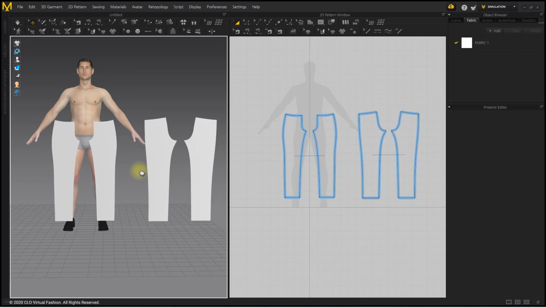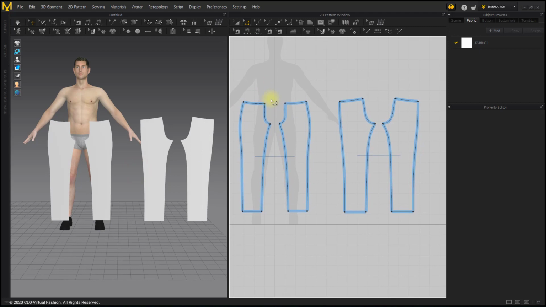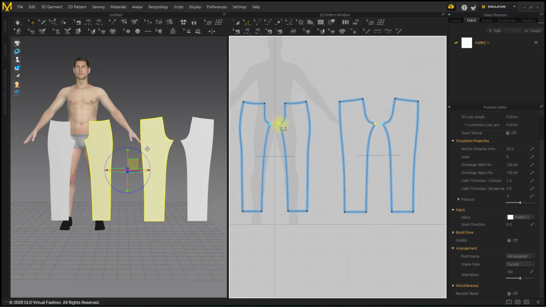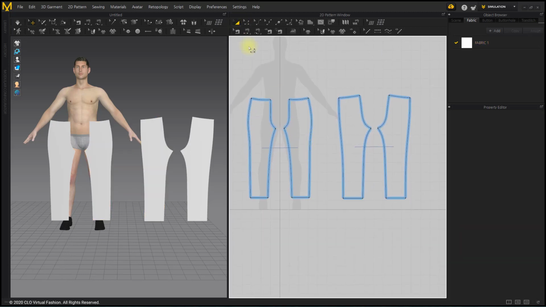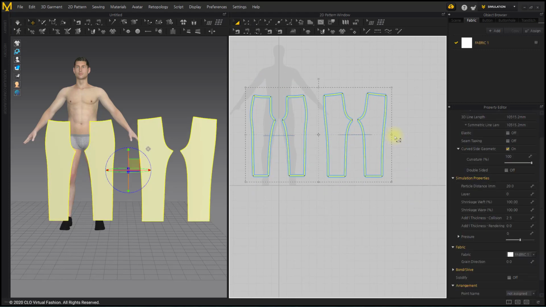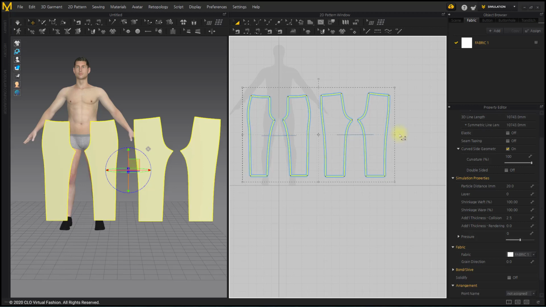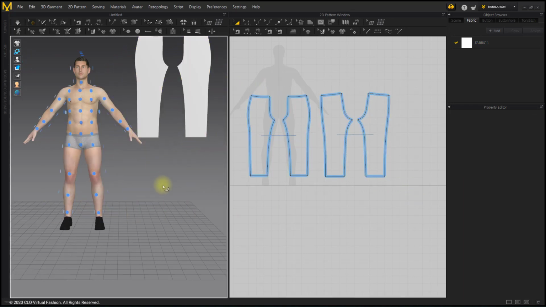We will adjust the pattern size by referring to the avatar and pattern in the 3D window. Rise length of pants is shorter than avatar. With reference to the shadow of the avatar, use the Edit Pattern tool to select the front and rear rise endpoints together and move them down. After selecting the entire pattern with the Transform Pattern tool, widen the width. Arrange the pattern.